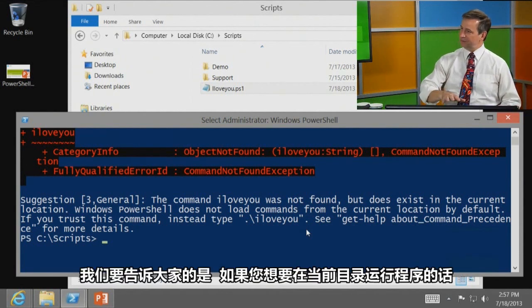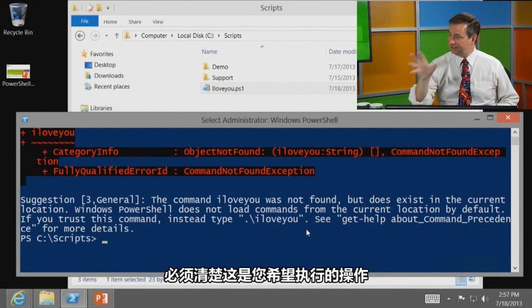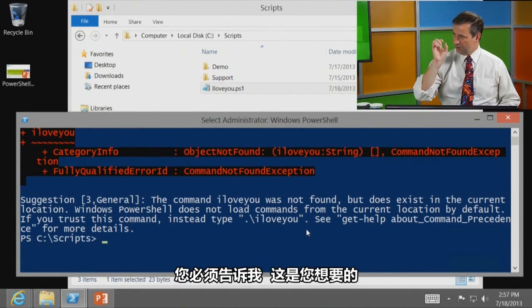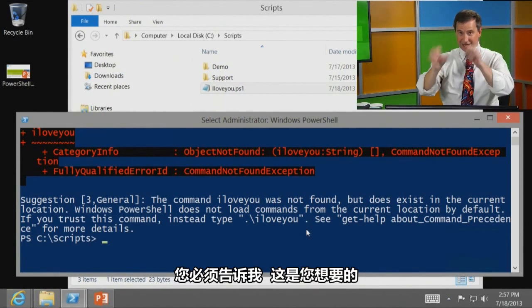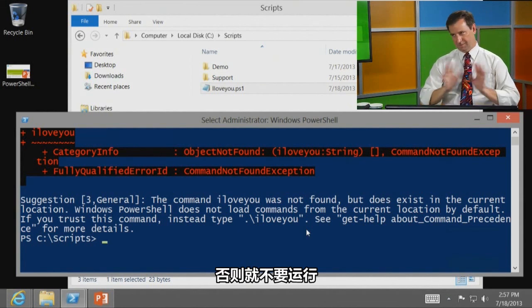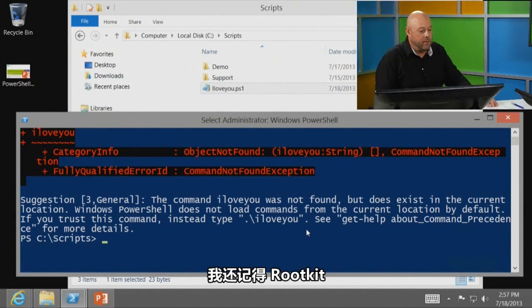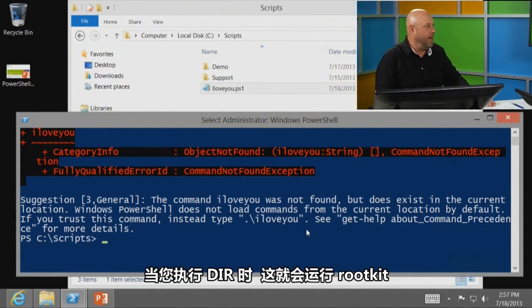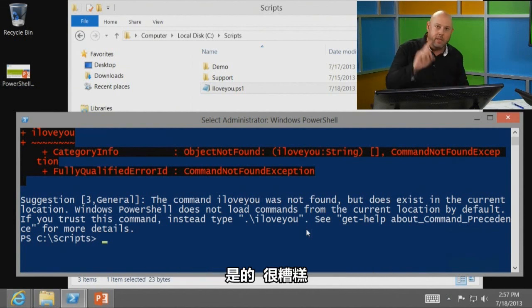And so what we said was, no. If you want to run something in the current directory, you have to be clear that that's what you want to do. We're very big on intentionality. You have to tell me that that's what you want. Otherwise, no. I remember rootkits used to come in. There was a dir rootkit, and you would go dir, and you were running the rootkit. Bad.